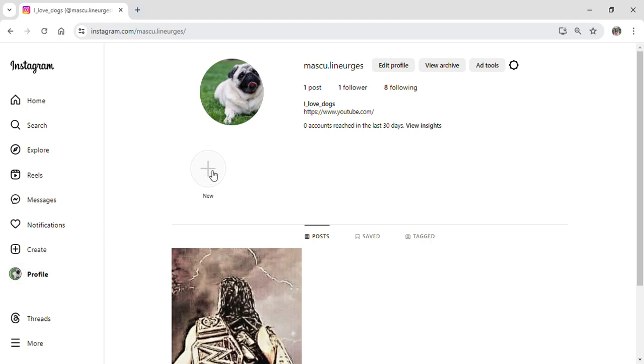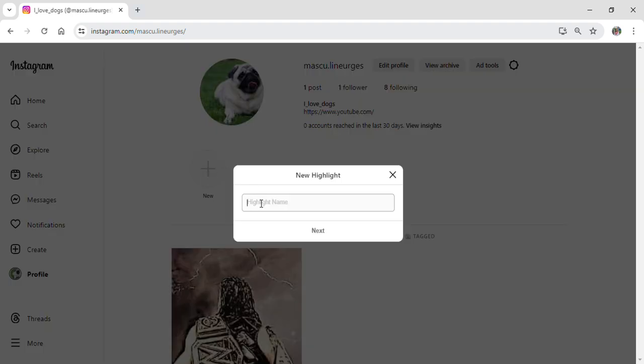If you click on this plus icon, you can see you need to rename or name your new highlights. It can be anything of your own choice. After that, click on next.